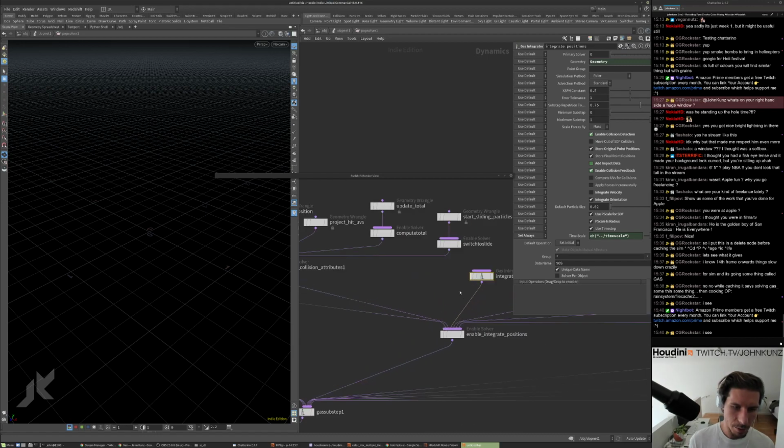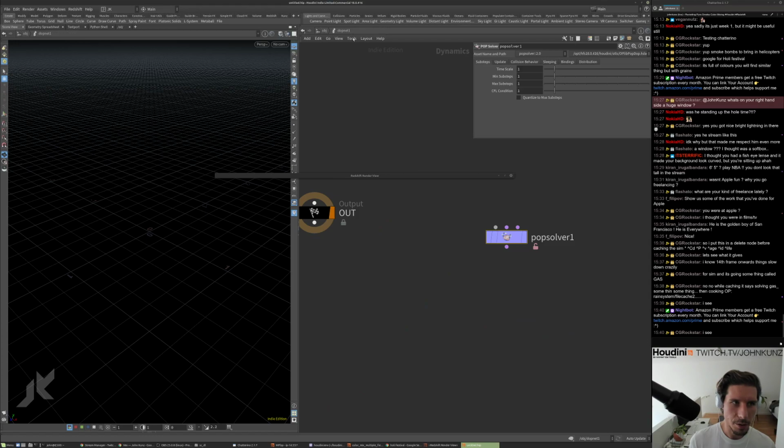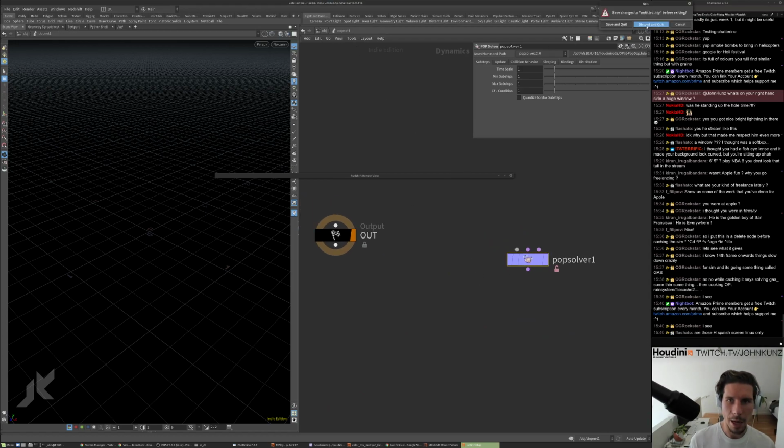So that might be one of the things, but for any particle simulation, it shouldn't be that slow or that big of a cache.